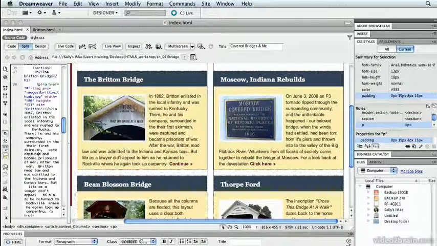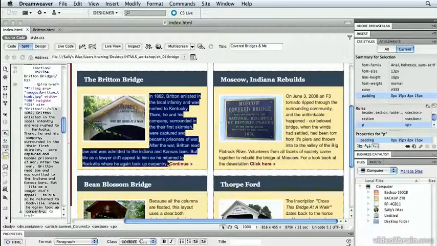Now, in this particular situation, the way we have this set up, we have to go in here and change each one of these individually. And it can be a little bit cumbersome because we have to go in and do it ourselves and manually copy and paste the text.